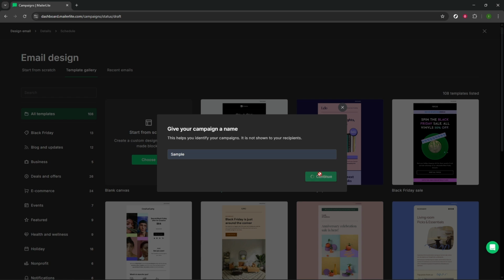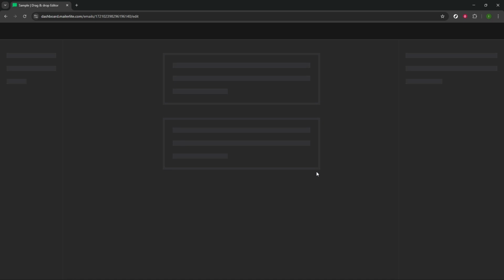Give your campaign a clear internal name so you can recognize it later in your reports. Something like March Product Update is better than a generic title. When you're ready, click Continue.